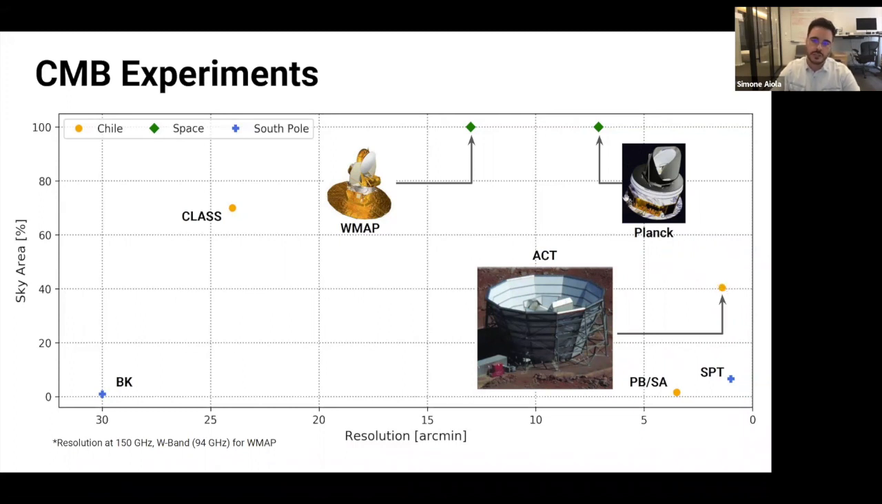Also featured in this plot, you see the two main CMB satellites, WMAP and Planck. They have concluded their missions, but they're included here because throughout this analysis, we'll be using these two satellite data sets, either in comparison or in combination with ACT. So we will be focusing on these three, showing the pictures.